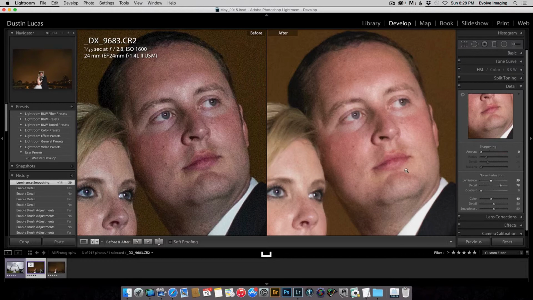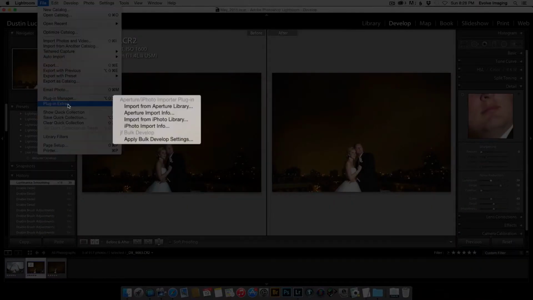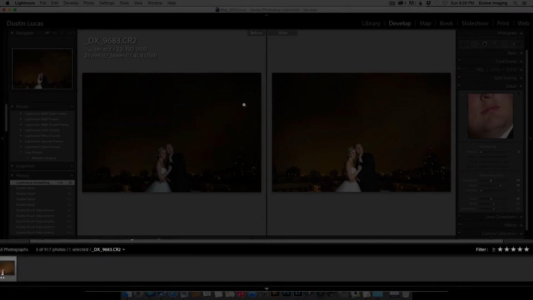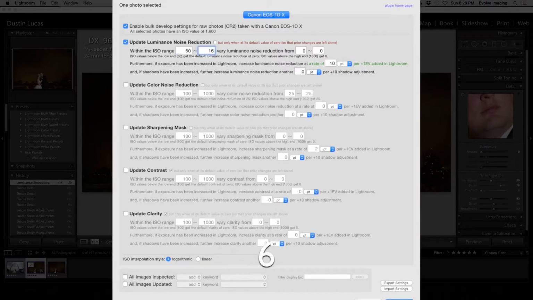So what I'm going to do now is go back into that plugin, and I'm going to set my parameters from 50 to 1600. And now I can vary this noise reduction between the 13 that we originally agreed on there all the way up to 39 that we ended up with here.